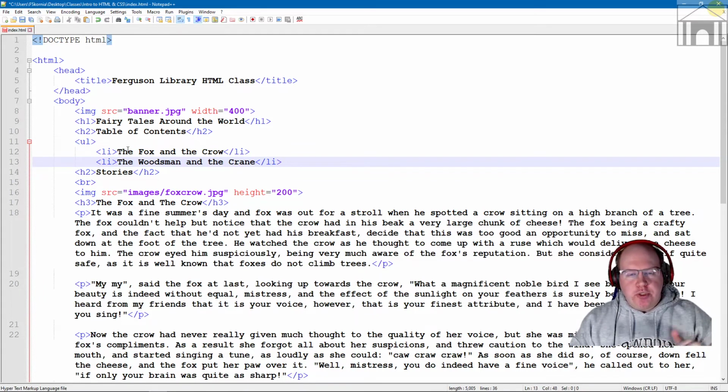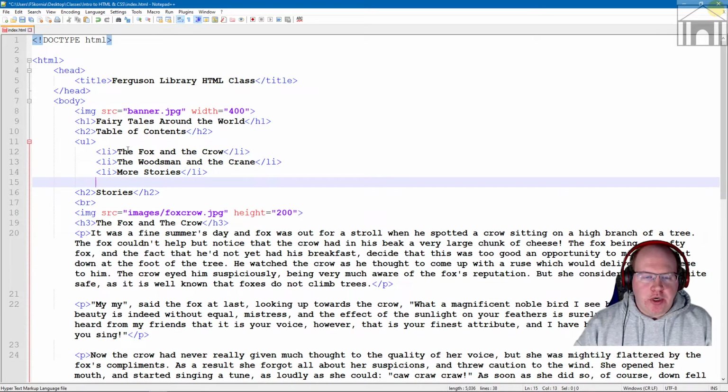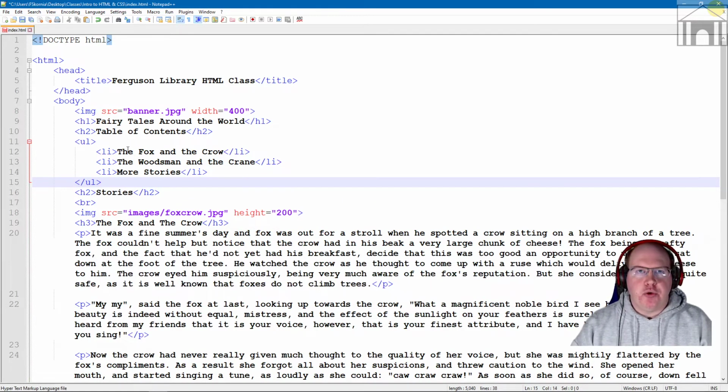So now I have my two little list items, and then I'm going to go down. Actually, we're going to do one more LI, and we're going to do more stories, because we're going to link out to a page that I've created that has more stories on it. And I'm going to go down and close my unordered list with /ul.